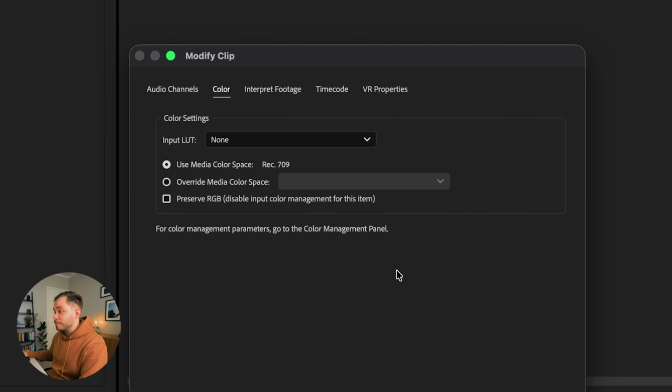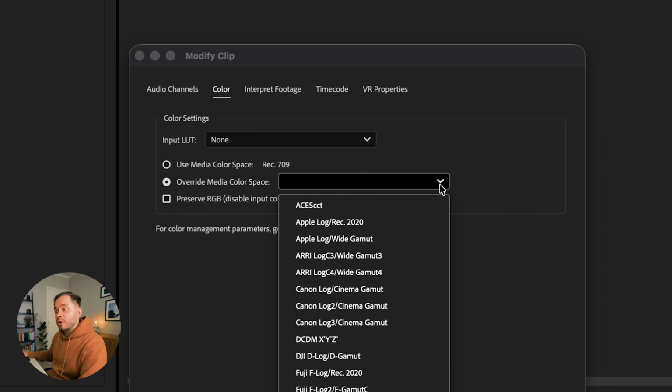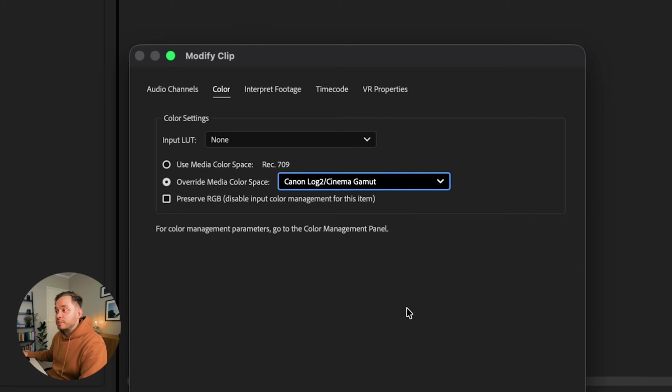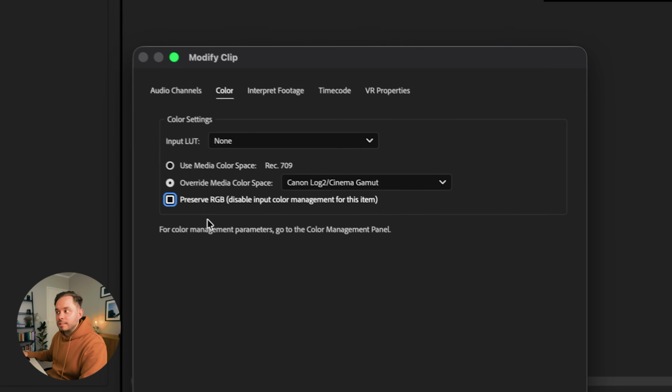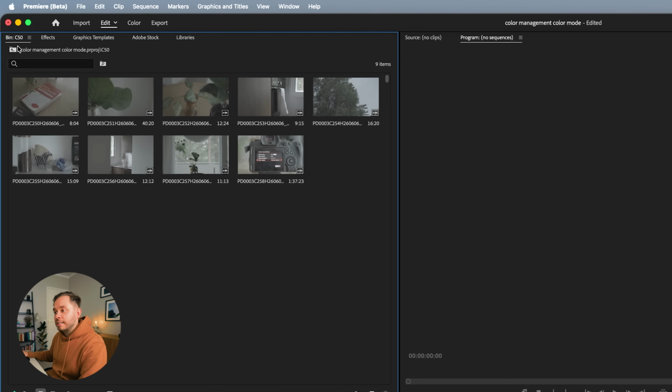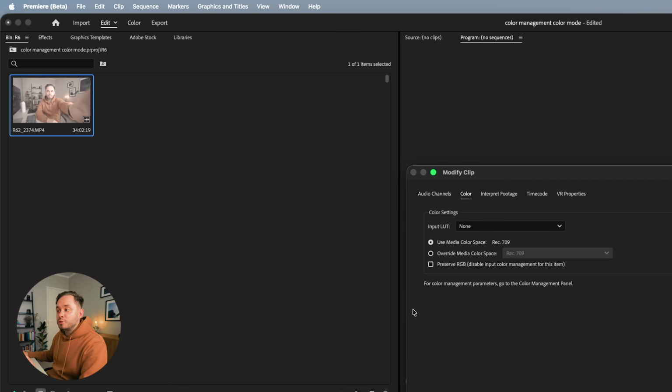If Premiere doesn't automatically detect the color space, which at least for Canon footage it just doesn't really do, select override media color space and then select the color space that you shot this footage in. For me, the clips from the C50 are shot in Canon Log 2, so I'll choose that. Also make sure that the preserve RGB box is not checked. Then I'll go to the talking head clip and do the same thing, but this time choose Canon Log 3 because that's what it was shot in. And that is actually all you need to do to make your files color managed in Premiere.